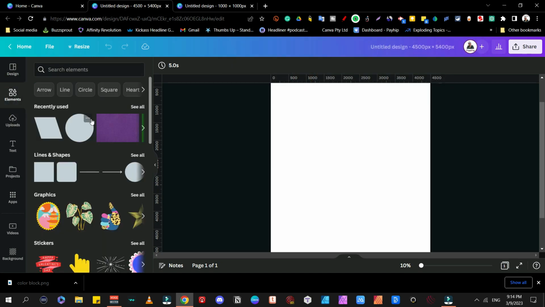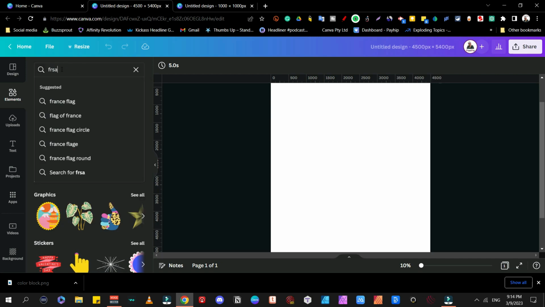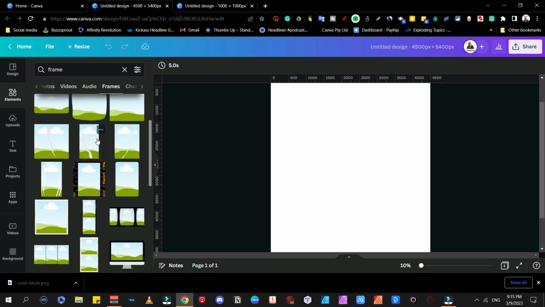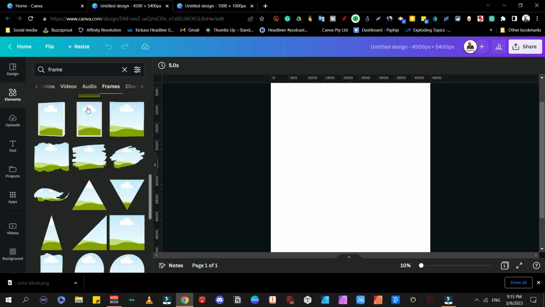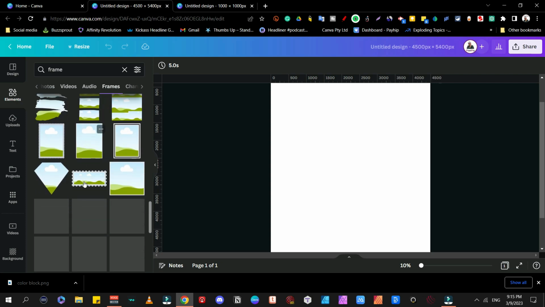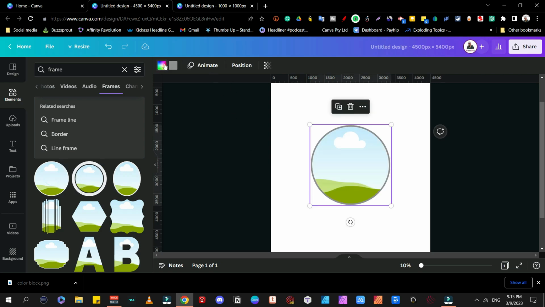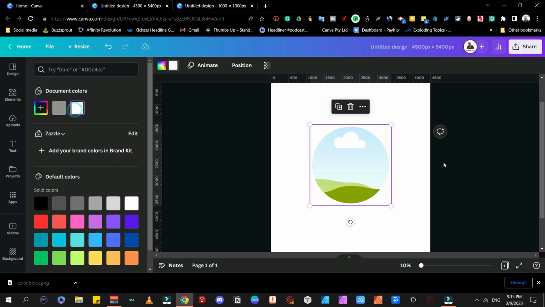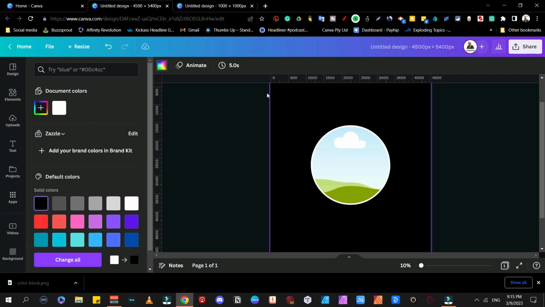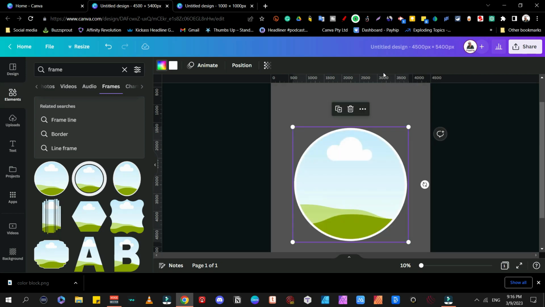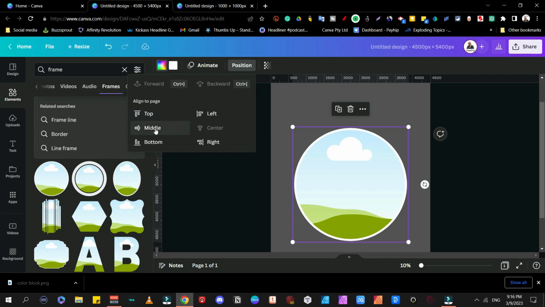Next, I go back to elements and now I'm going to search for a frame. And here we see all. I want a frame, a circular frame that also has a white border around it. And here we have 2. One with a thicker border, but I prefer the thin one. I go in and change the color of it to white. I'm going to change the background here to dark so I can see. And let's position that in center and middle.